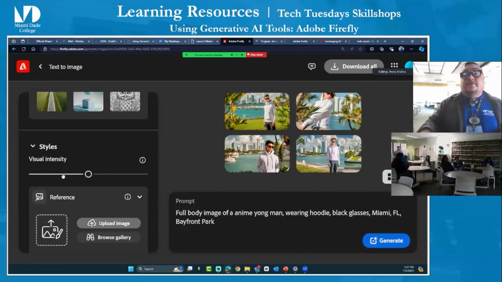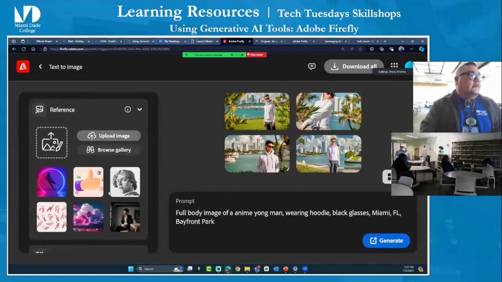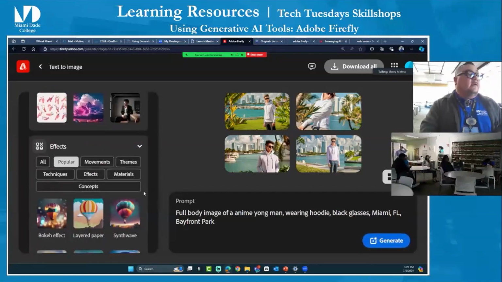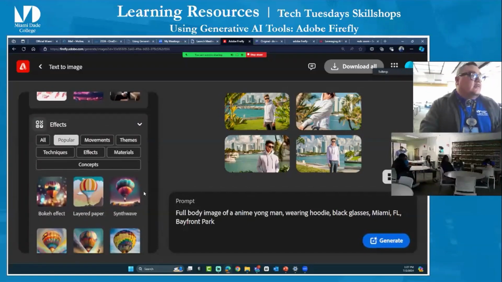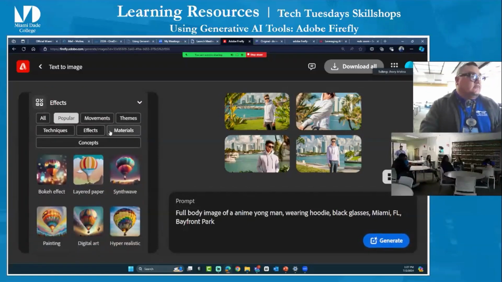Adobe Firefly has come leaps and bounds since I started using it. So it doesn't happen as often, but it does happen. So that's how you can play around with the settings so that you get a better look, a better output. Down at the bottom, you also have effects.